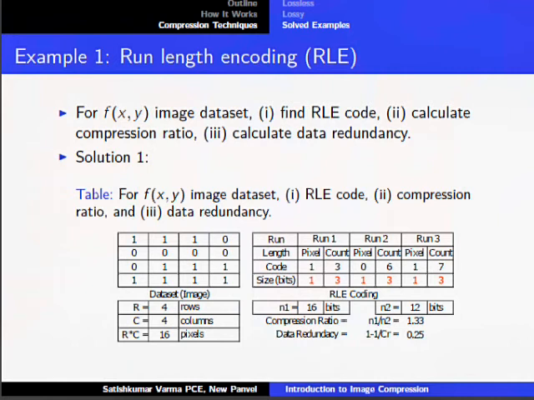Performance of RLE is measured using compression ratio and data redundancy as shown in the bottom right part of the table. From code 130617 we can decode it as 3 ones, 6 zeros and 7 ones. Store it as f cap xy. So f of xy is equal to f cap xy.